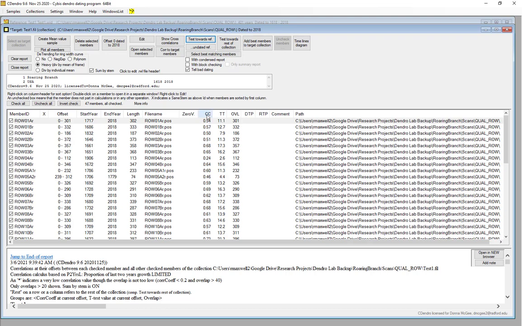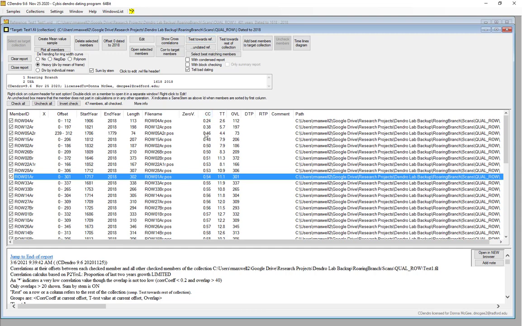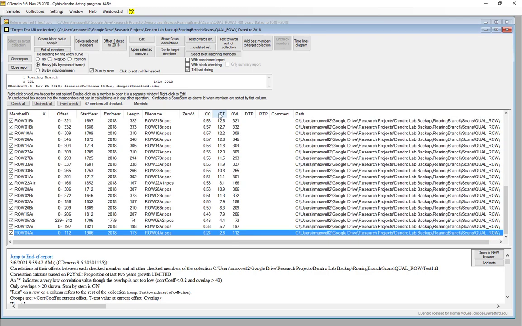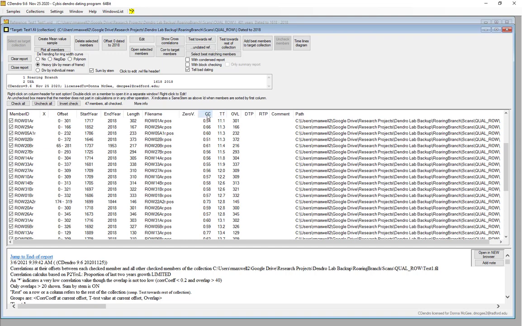And you can click here and you could sort that. And so you can see which ones have very, very low correlations. Some of these may be dated, but just have a lot of stand dynamics, a lot of disturbances in growth, releases, and suppressions. You can also sort by t-test value if you'd like, years of overlap, and so forth. But this gives you some indication of how well you're dated.